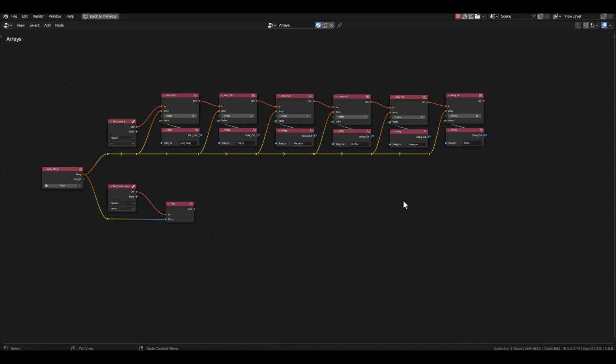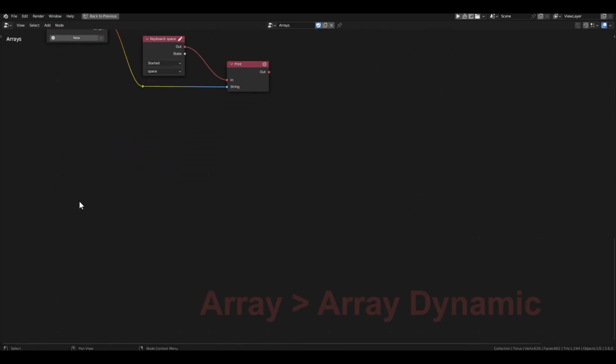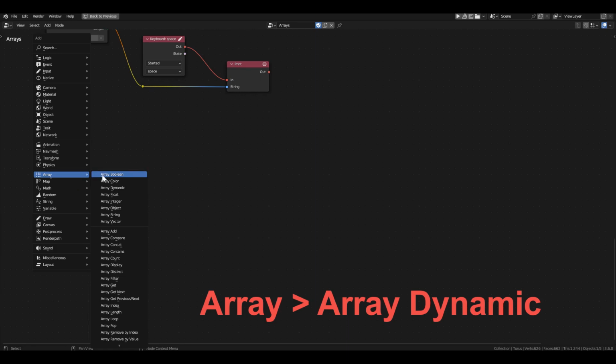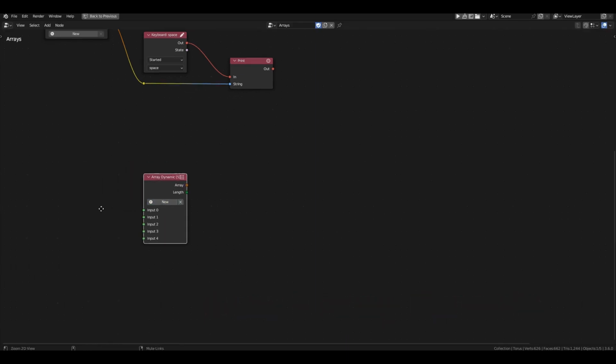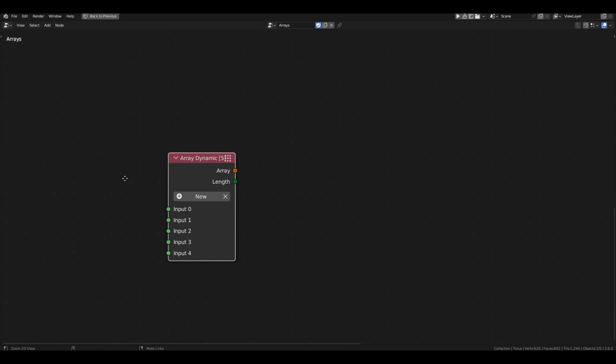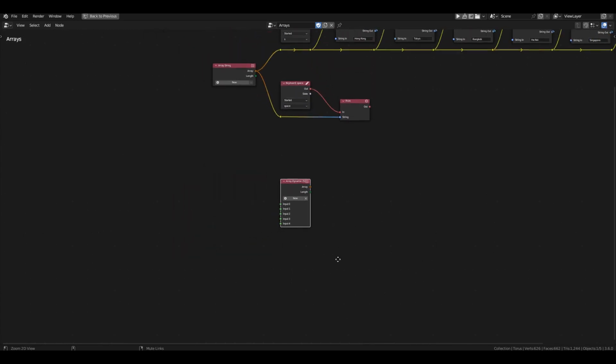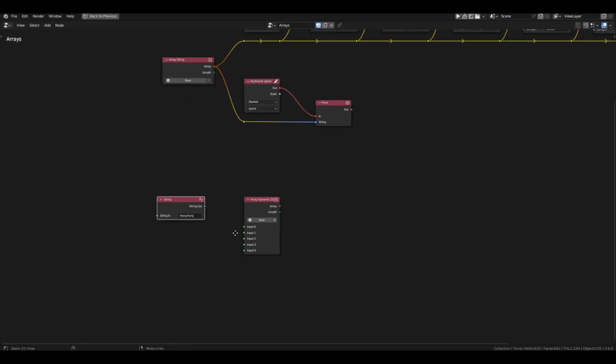Now let's talk about different data types. It's not necessary for all array elements to be of the same type. To store different data types in one array, you can use the dynamic array block. It doesn't have input fields, but we can connect any data to it from blocks. Let's connect a string with the city name, Hong Kong.